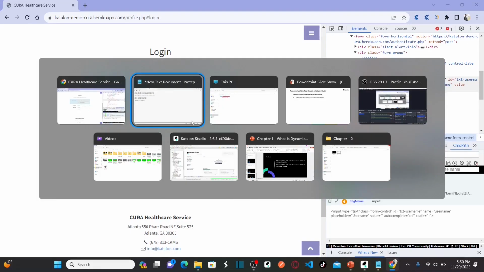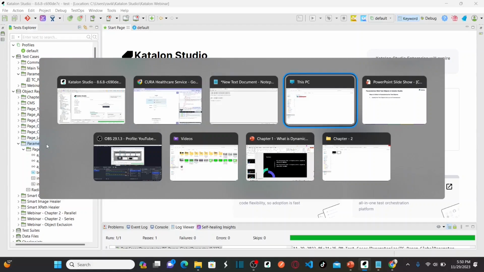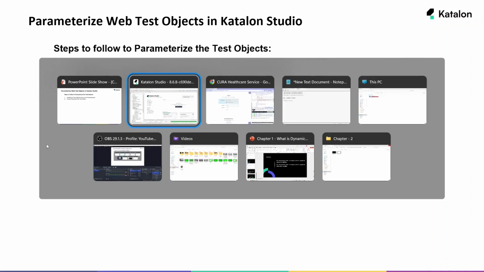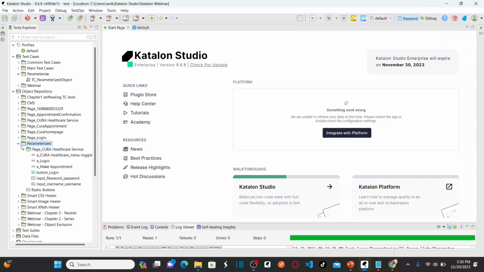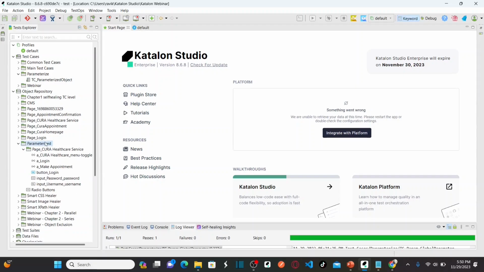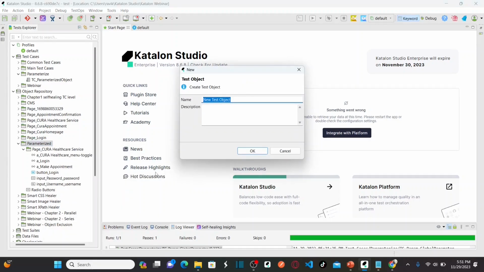Now let us go back to Katalon. So first, what is our next step? Once we identify the objects, create a parameterized test object. Let's go to Katalon Studio, and under object repository, under the parameterized folder, I'm going to create a new object. Right click on new and click on test object. I'm going to name this as login fields. So basically these are the login text fields.